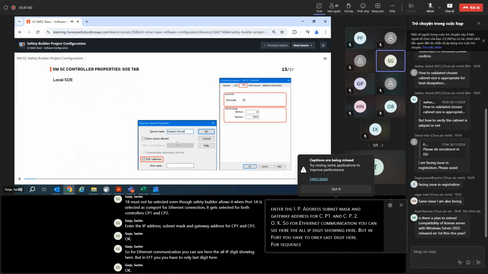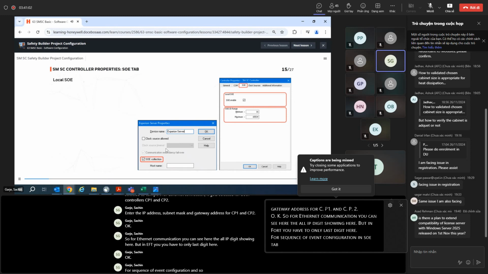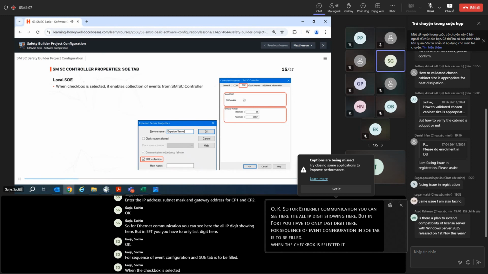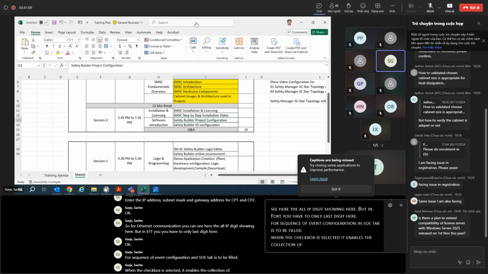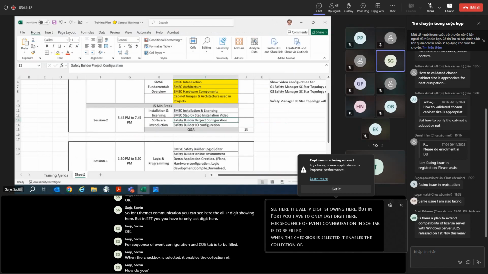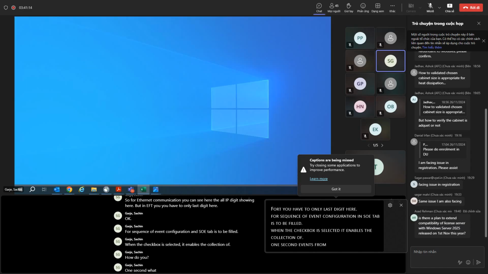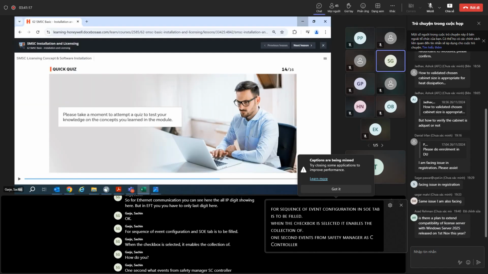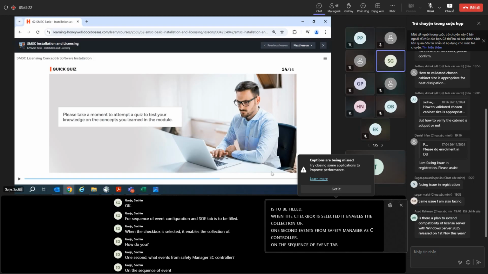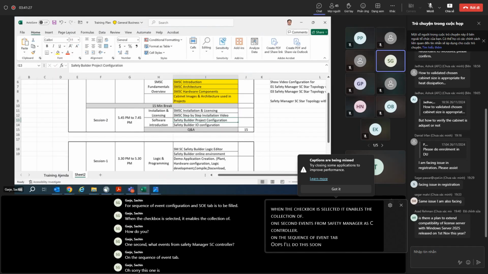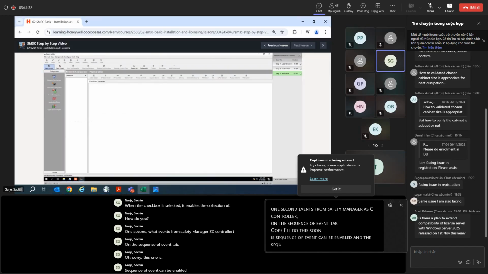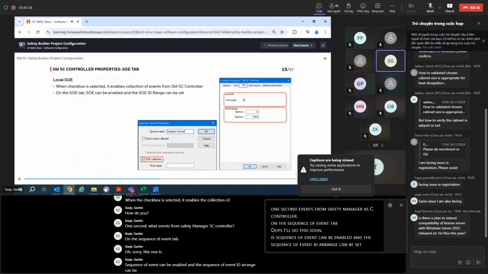For sequence of event, configuration in the SOE tab is to be filled. When the checkbox is selected, it enables the collection of sequence of events from the Safety Manager SC controller. On the Sequence of Event tab, Sequence of Event can be enabled, and the Sequence of Event ID range can be set.